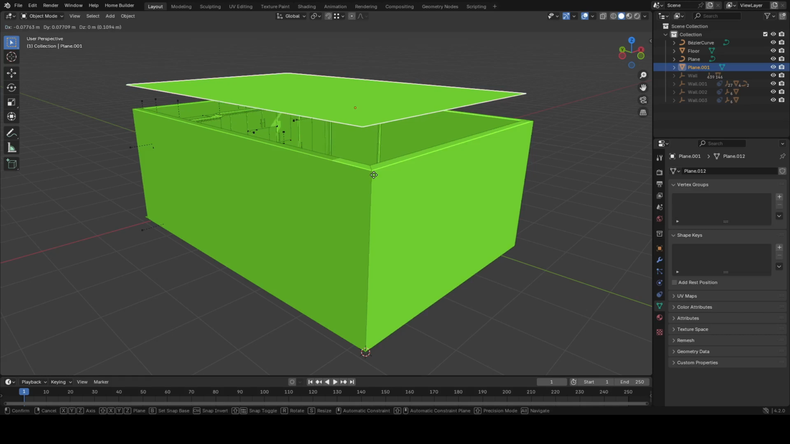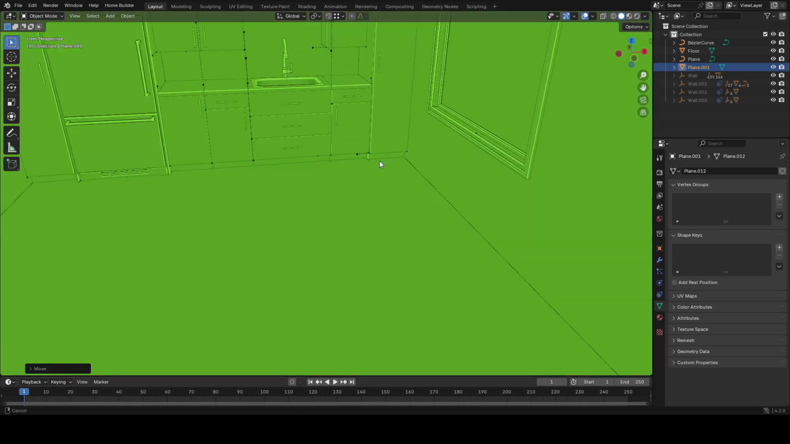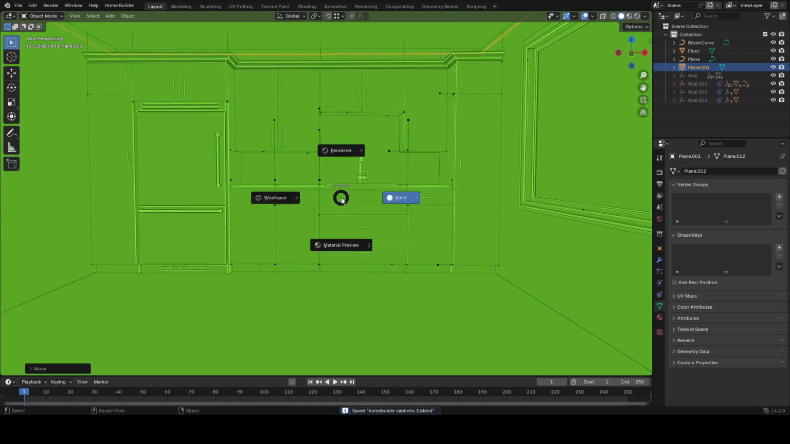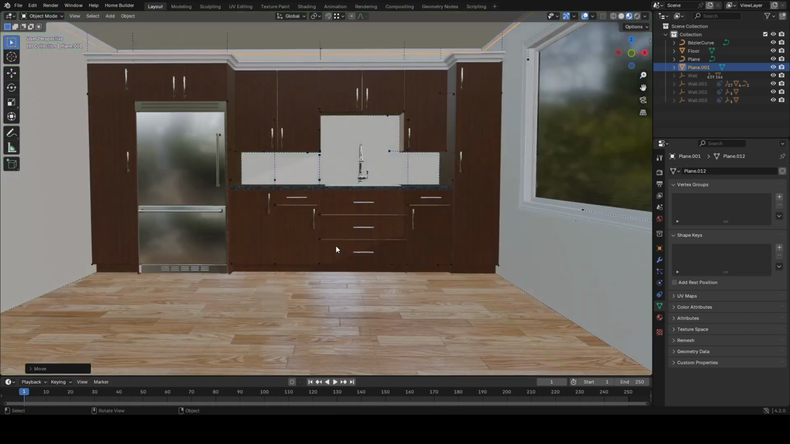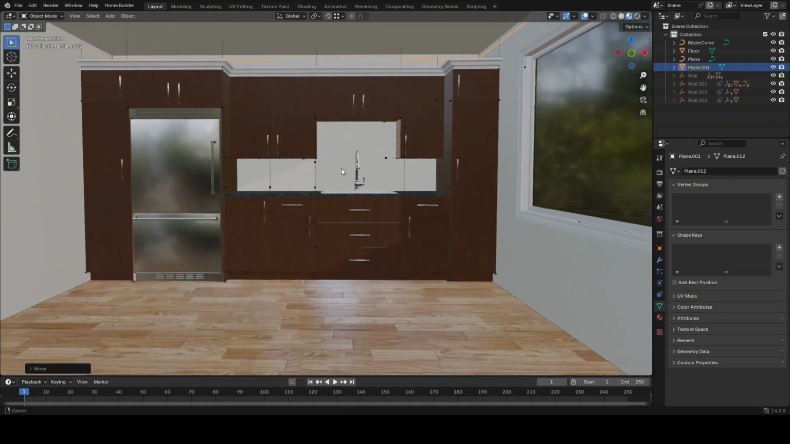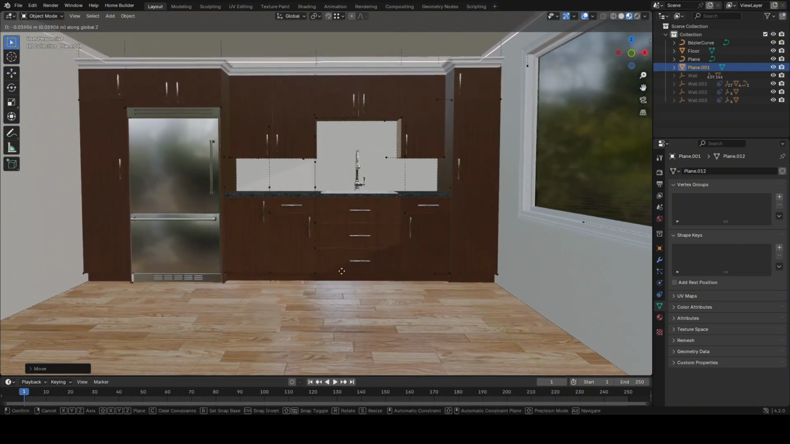Now let's move it downward, and now it's finished. So until here we were in the solid mode. If I go to material preview, you will see what we have created. So we can of course move it down just a little bit.